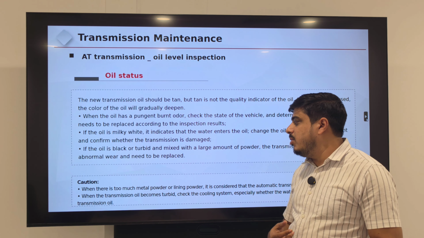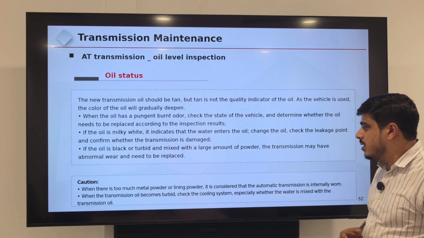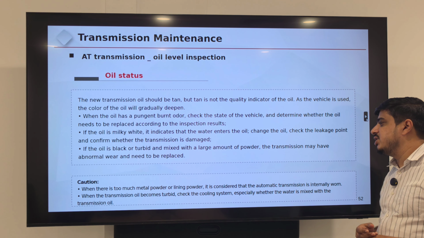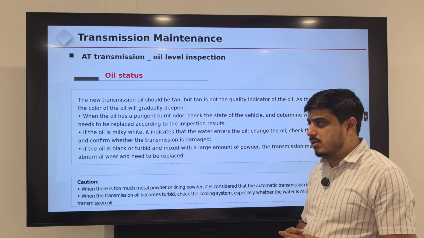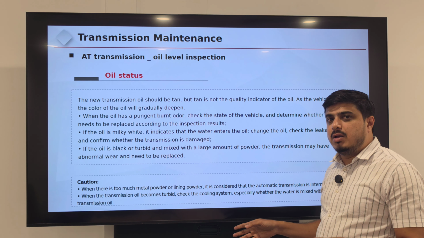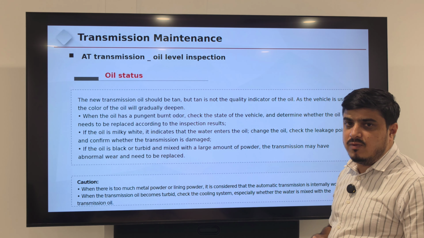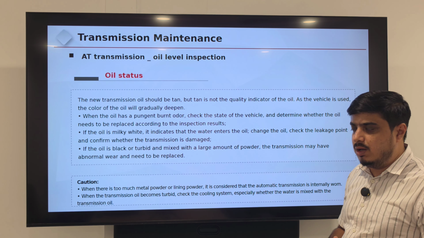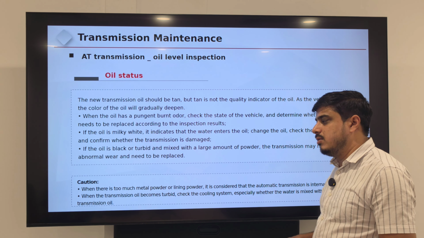When the transmission oil becomes turbid, check the cooling system, especially whether water is mixed with the transmission oil. Turbid, milky color like this. So you have to check: is there a leakage in the cooling system? Which cooling? The transmission cooling system. Is water entering the transmission oil from the cooler? You have to check and confirm. Next.